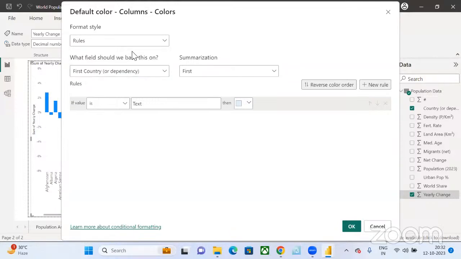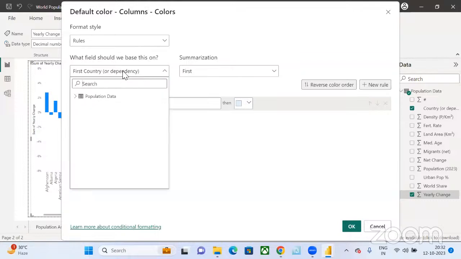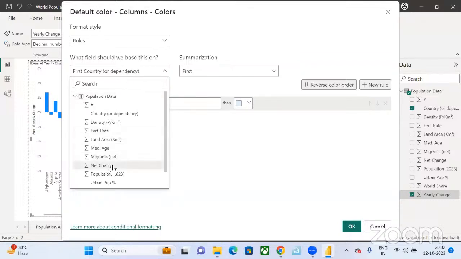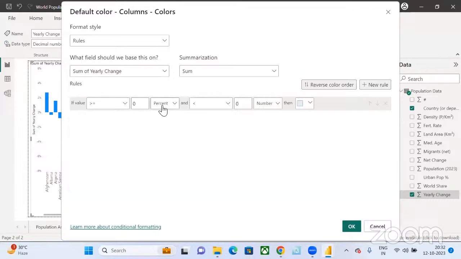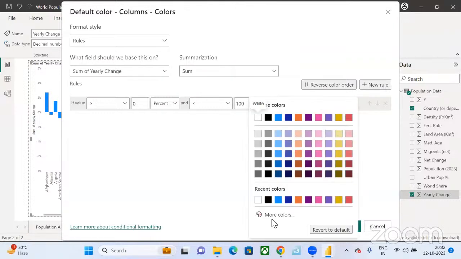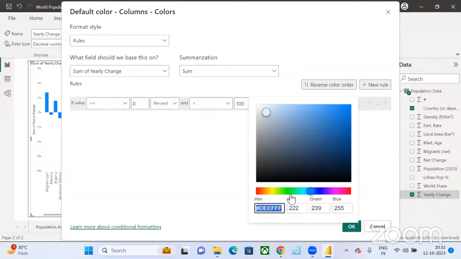I want to give the condition based on the yearly change. This is the yearly change. Sum of yearly change. This is a percentage. If it is greater than or equal to 0 and less than or equal to 100%, I need to give a green color. Where is the green color? I don't have a green color. I can go and check from here.